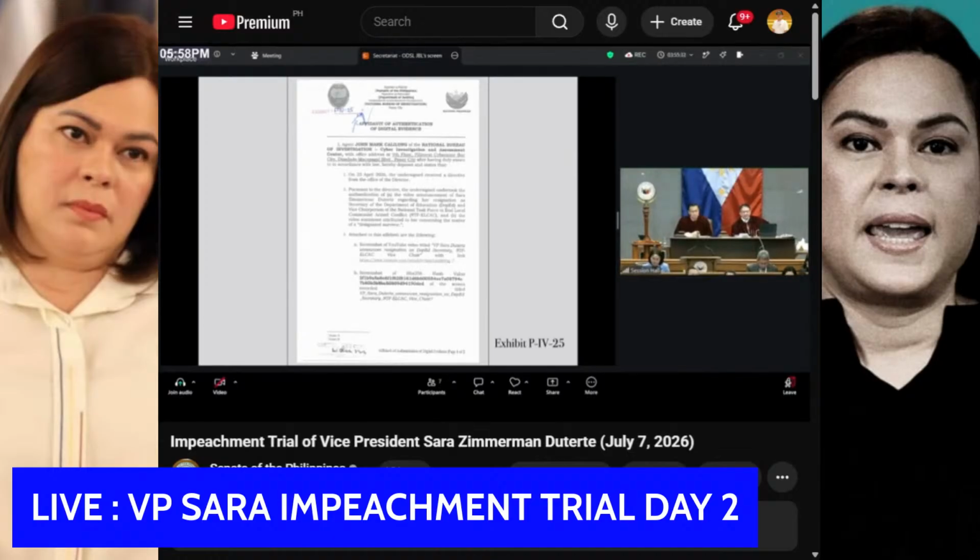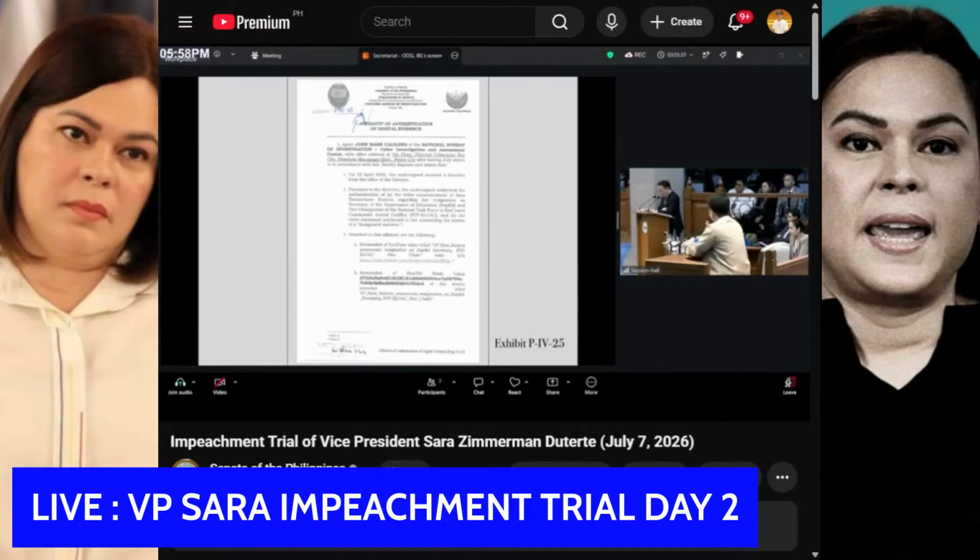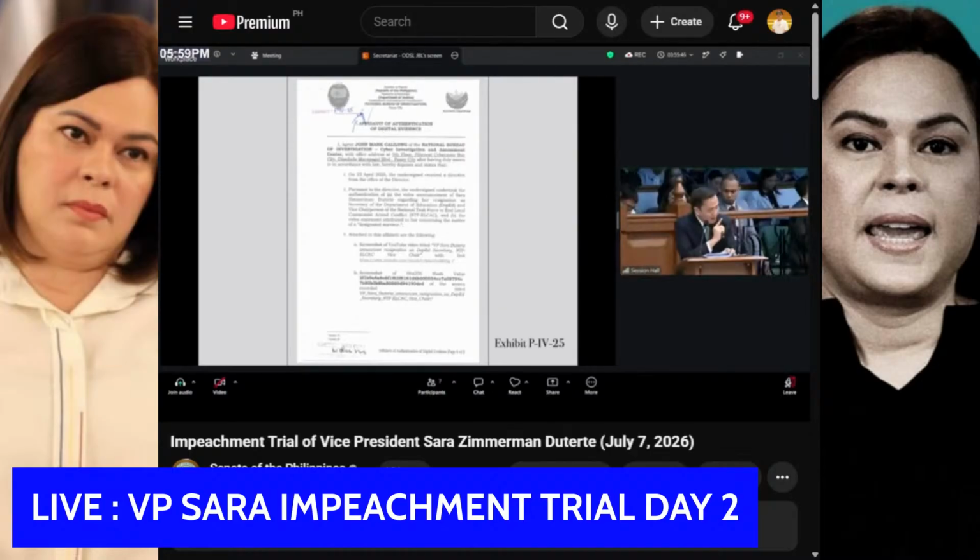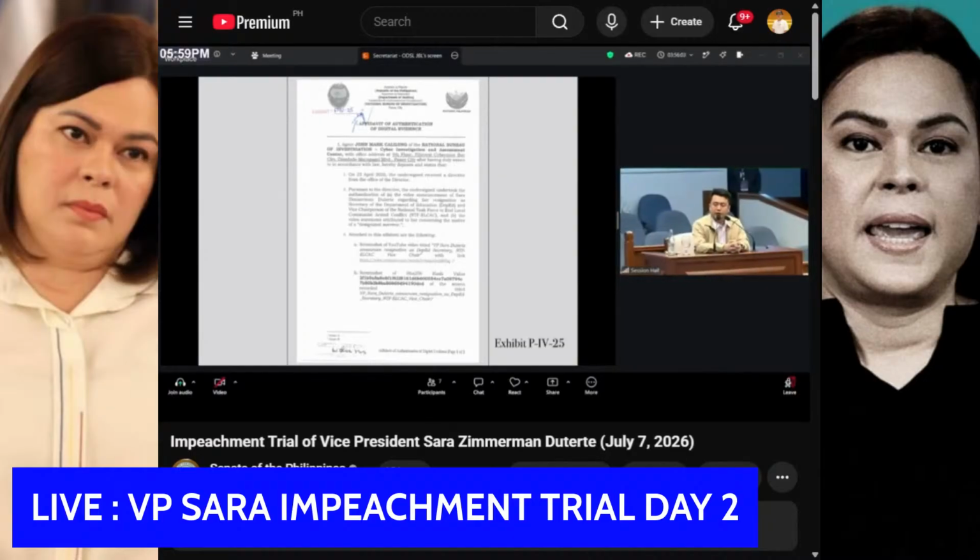Counsel may proceed. Now, Mr. Witness, you also mentioned that you authenticated a video where the Vice President said that she would not attend the SONA and instead publicly declared herself as the, quote, designated survivor, unquote. What proof, if any, do you have that you authenticated the video? It's part of the affidavit of authentication of digital evidence dated April 30, 2026, which I previously identified, sir.